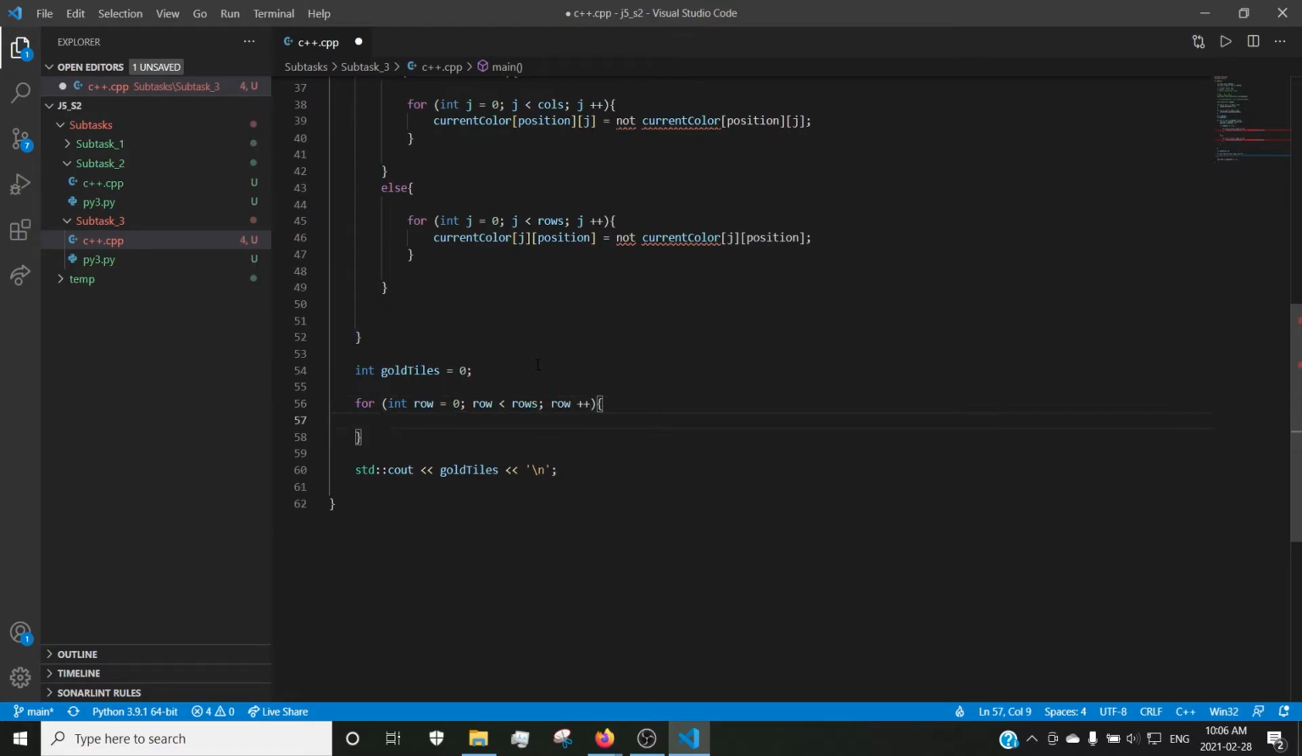And this for loop is going to be in charge of looping over the rows. And then inside of this for loop, we're going to write another for loop, which is going to be in charge of looping over the columns of that specific row.